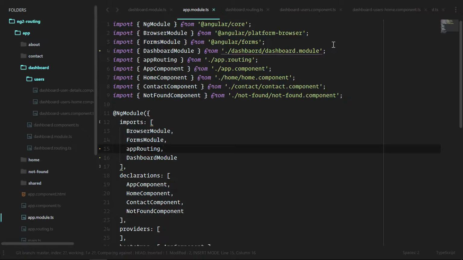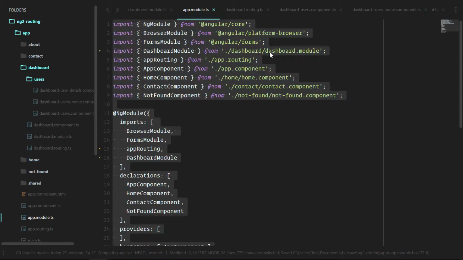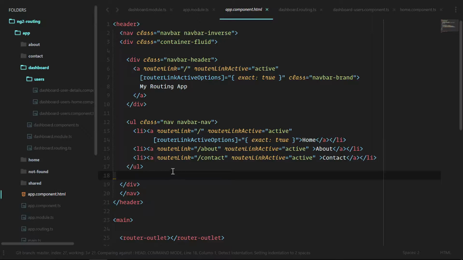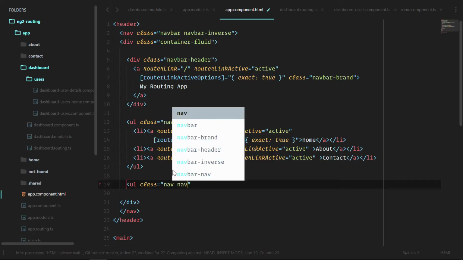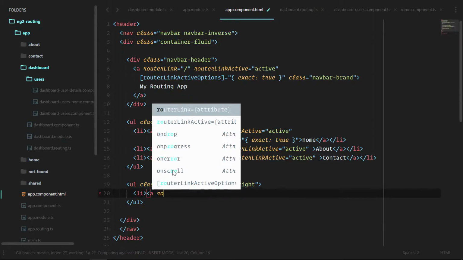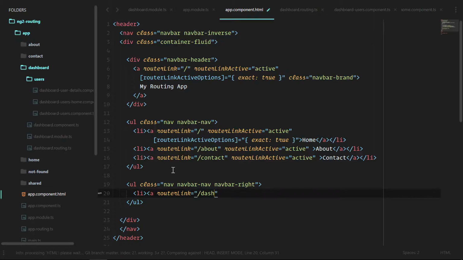The very last thing we need, I keep spelling dashboard wrong. There's an O-A in there. All right, that's fixed. The last thing we absolutely need is a link to the dashboard. Let's add a new UL, and we'll do UL class is navbar-right. And that's a cool Bootstrap class we can use to bring everything over to the right side. LI A router link dashboard. Perfect.